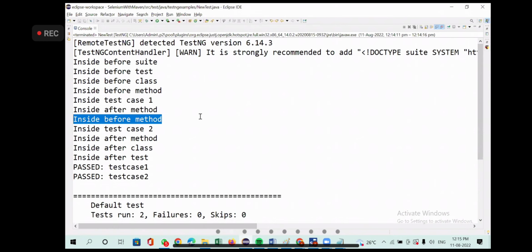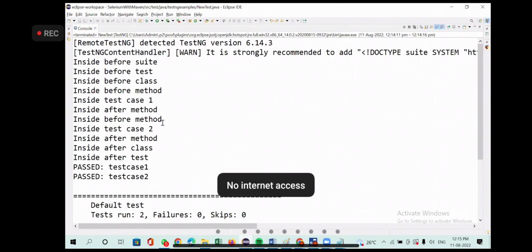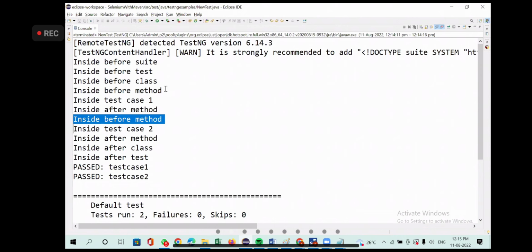I said, as many test cases as you have, that many times it is going to go for the before method and after method. So before it goes to test case two, again it is executing the before method. First time here it executed, again it is executing because you also have one more test case, test case two. Inside the after method, after executing test case two, where is it going?